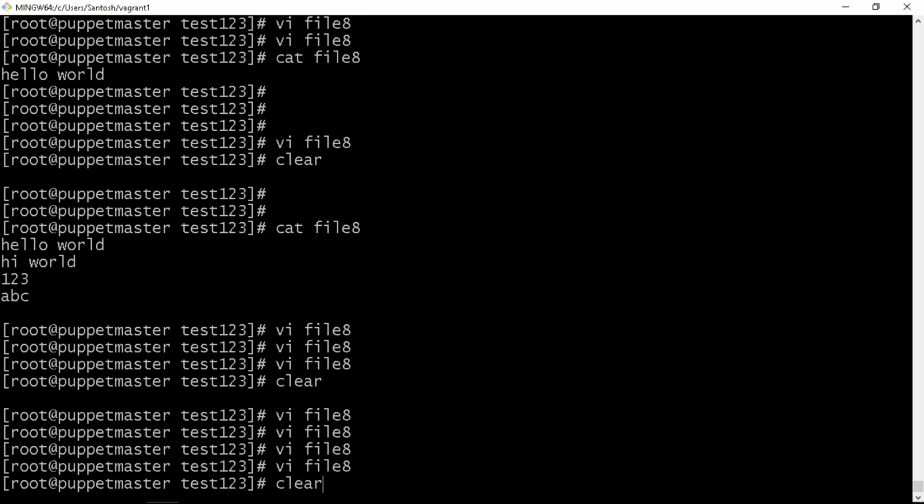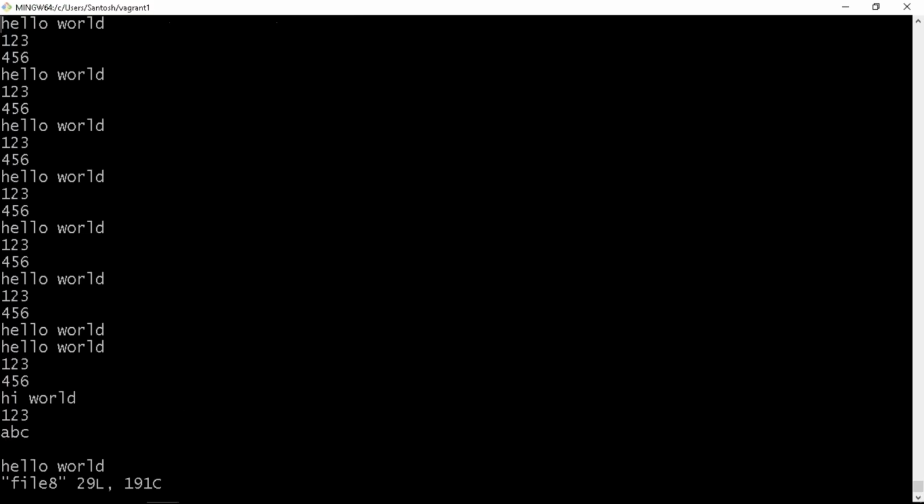So there are a lot of other options, such as searching for a particular pattern. You can just give slash and type something, like "world". So it will go to the occurrence. If you see the cursor, it is at the word. Now if you just press N, it will go to the next occurrence, right? And if you press Shift N, it will go to the previous occurrence.